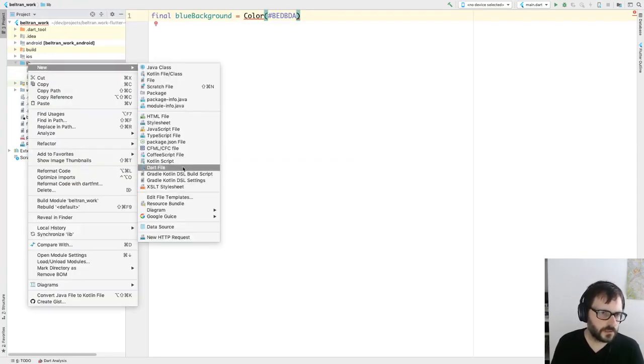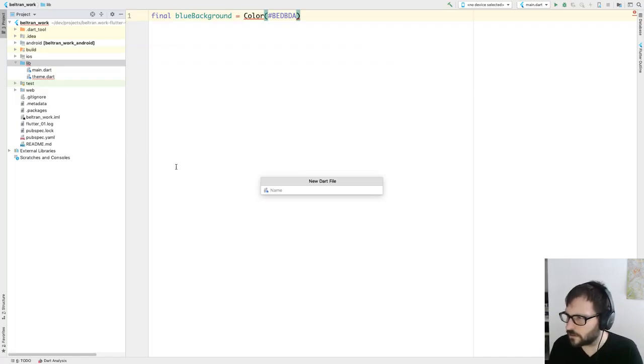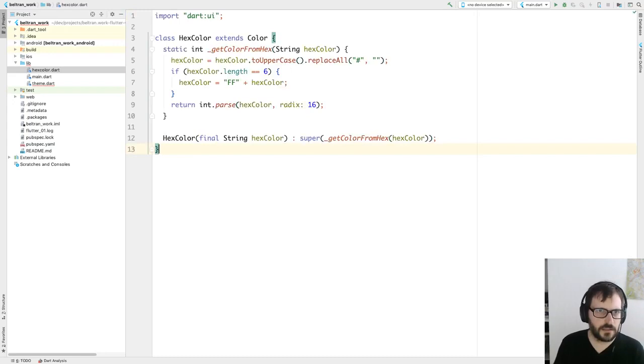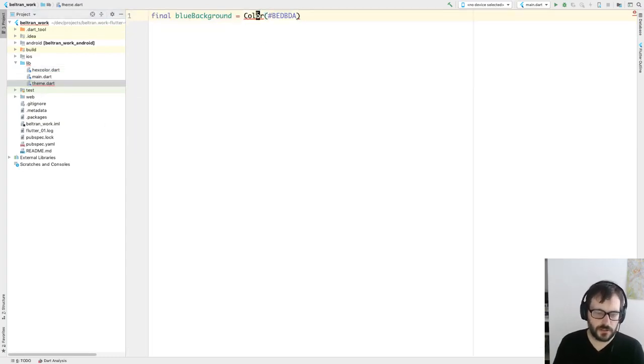Let's call this text color, and text color, text color. What do I need Dart UI for? Of course, color. Okay, so this should be hex color.